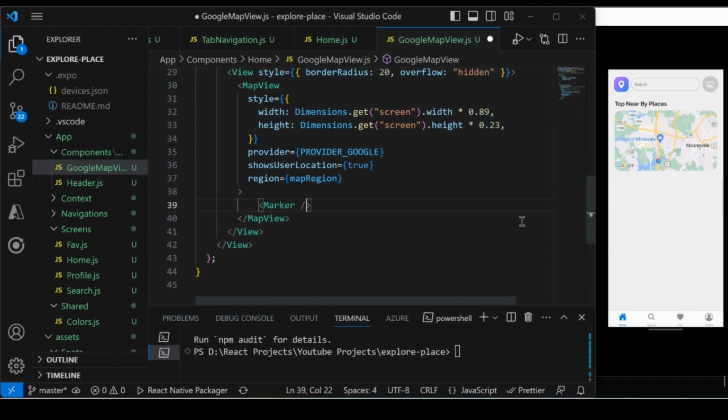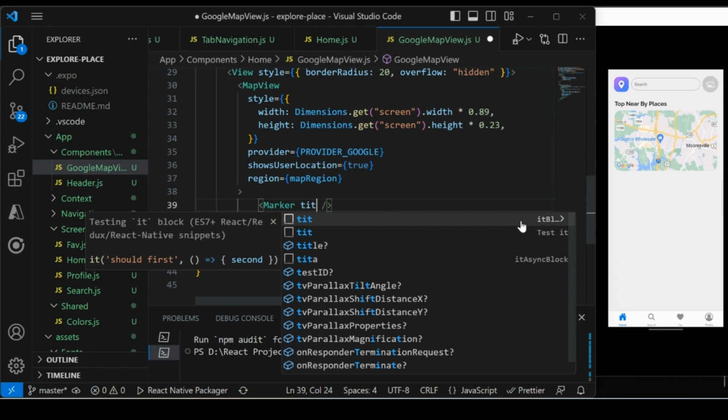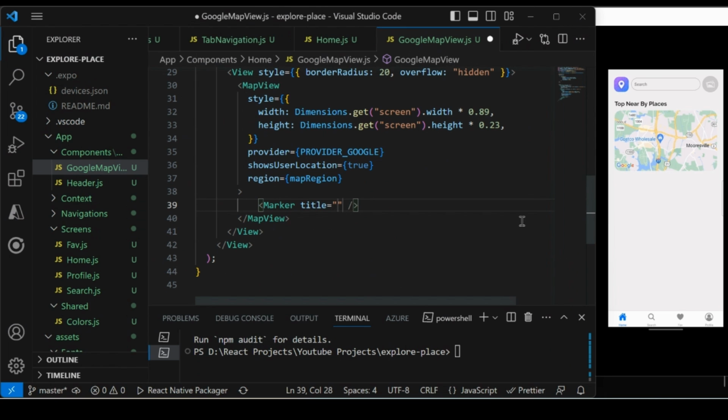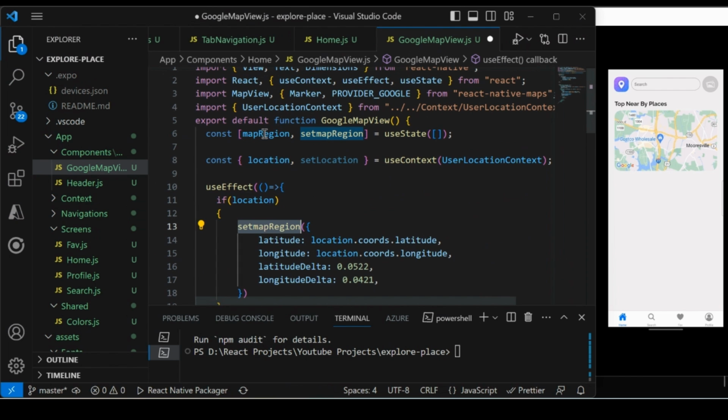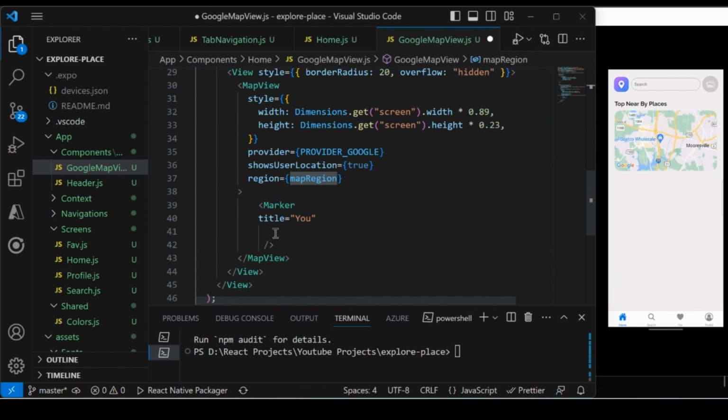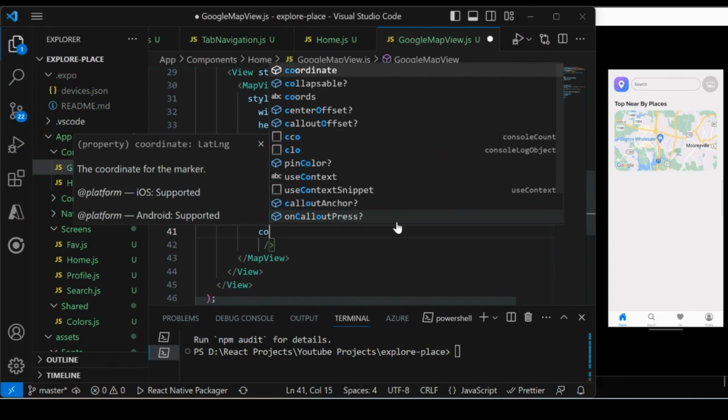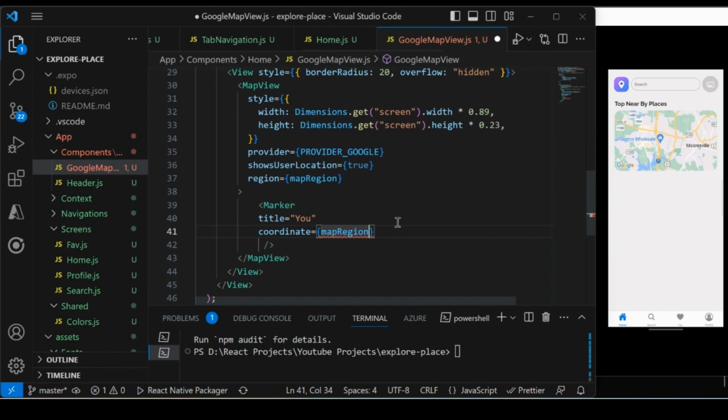Once you define the marker, you can give the title whatever you want. Right now we are giving the marker to the user, so you can give user, or you can just write you. Then there is another property we need to define, which is the latitude and longitude, meaning the coordinates. We can show the same coordinates as in the map region, so inside here you can define coordinate, and then define map region.